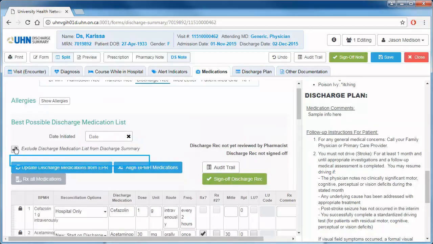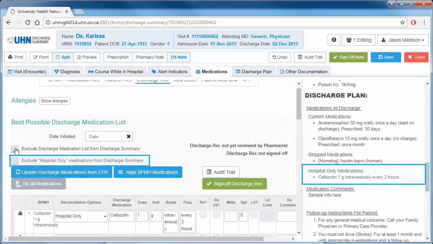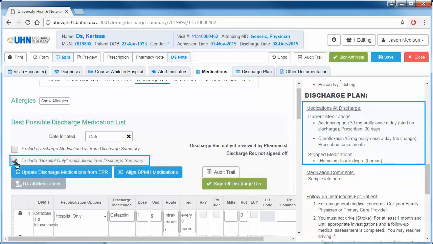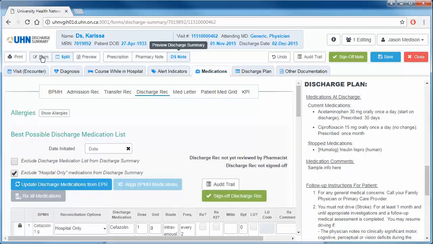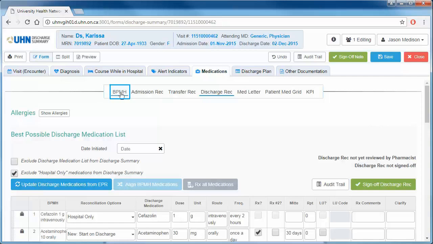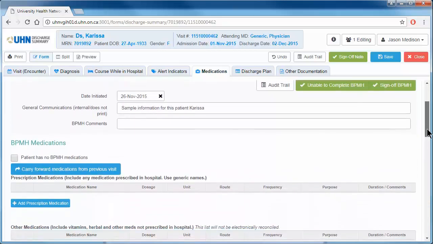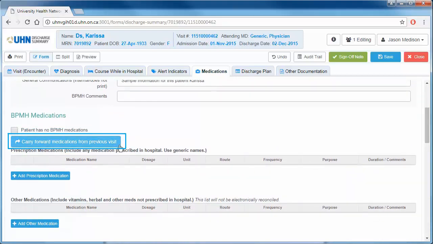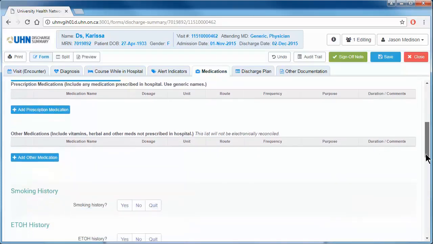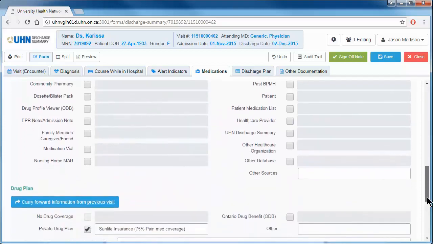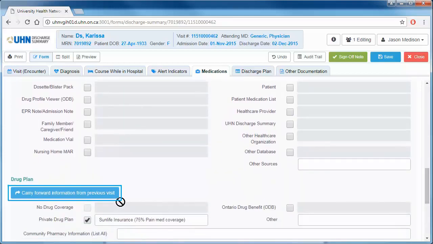To include all medications in the note except for hospital-only medications, select the Exclude Hospital-Only Medications from Discharge Summary checkbox. In the Best Possible Medications History subtab, BPMH and drug plan details can be populated with information from discharge reconciliation completed for a patient's previous inpatient visit, as long as that visit occurred in the last 6 months.